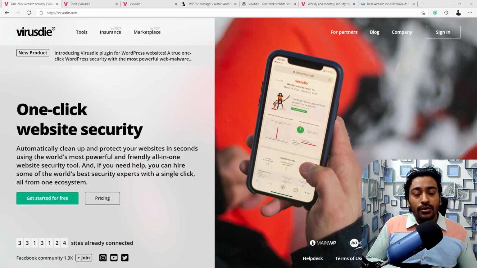So without further ado, first the explanation of Virus Die and website security. Basically, website security means, essentially, like we have desktop computers, we install virus software or internet security solutions. The main reason is to protect our desktop files or our computer from security issues. The same concept applies for websites also.